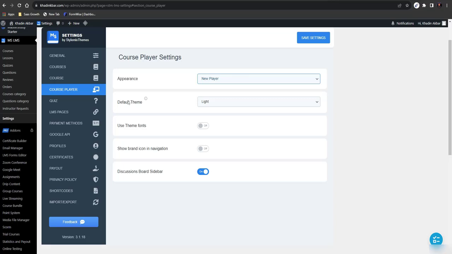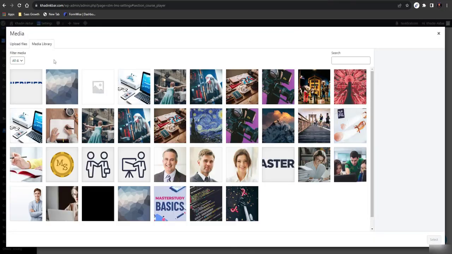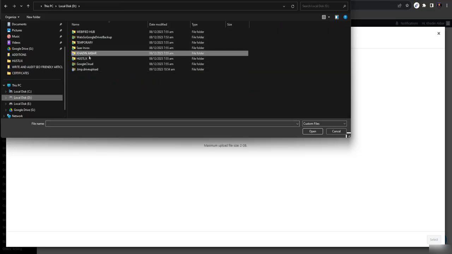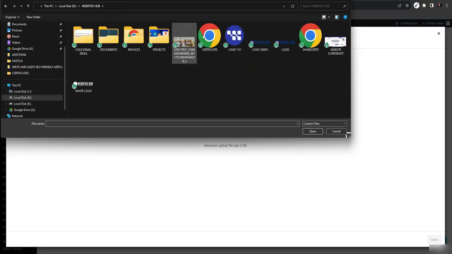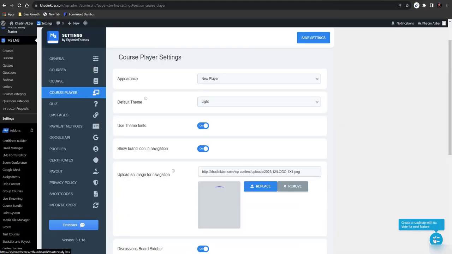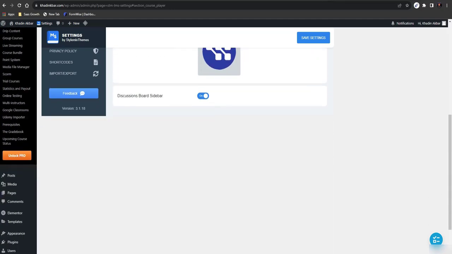Obviously we want new. Then default theme should be light or dark. Use theme fonts. Show brand icon in navigation, yes. And here you can add your brand icon, so I'll add it right now. And let's just add this one. So brand icon is added. Discussion board in sidebar, yes.